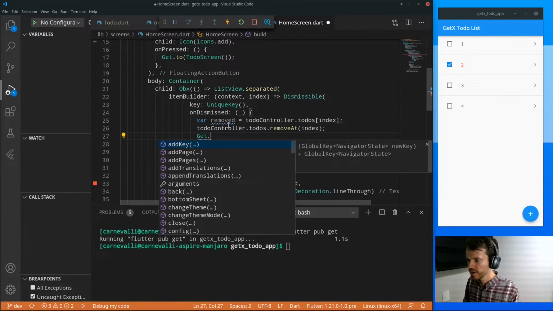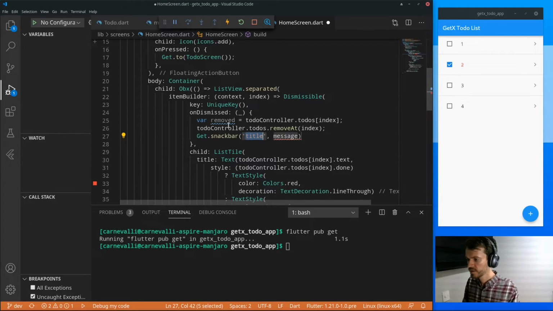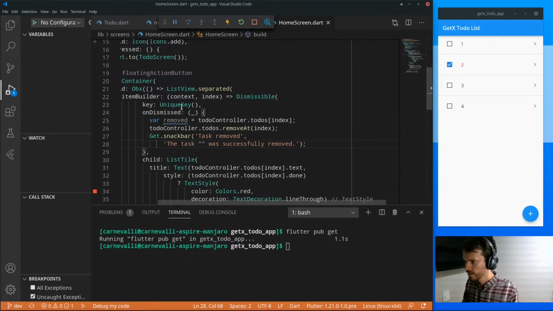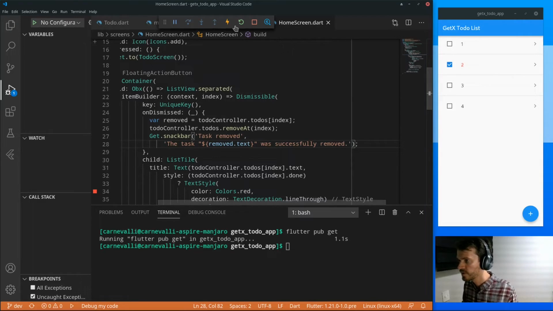Now I want to show a simple snackbar. I will use get.snackbar. Title, task removed, and message, the task was successfully removed. Now I will use here removed.text. So let's use the hot reload. It's possible to dismiss a task and receive a notification here in the snack bar.